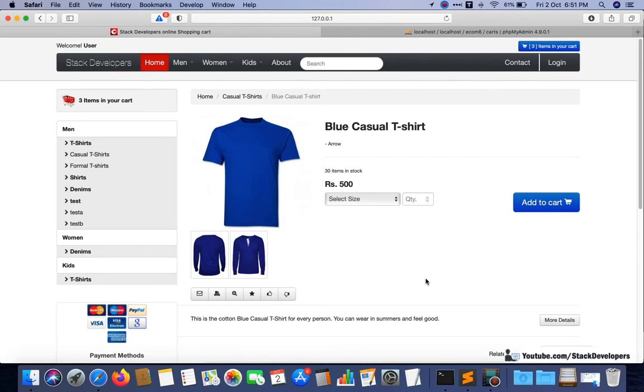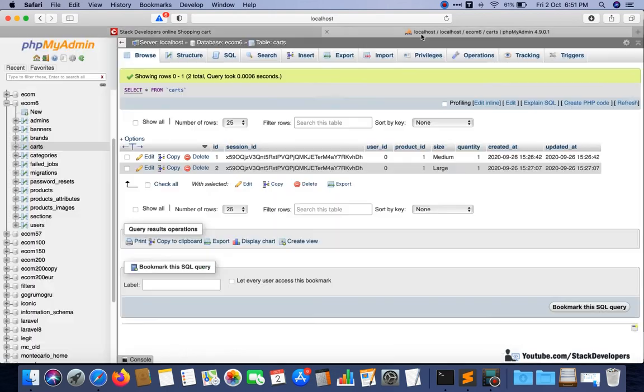So we will continue working on our add to cart functionality, and now we will also work on our cart page. In the last video we saw that we are able to add a few products in our cart table, with the help of the session id. Whenever the user is not logged in, we will use the session id. I have explained this in the last video, I think.